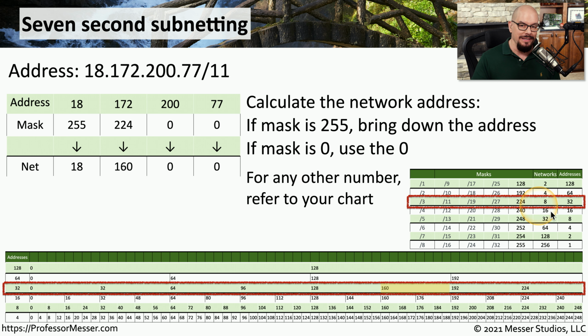We know that this is the 32 addresses per subnet. We have highlighted our 32 address range. So let's take that value of 172 and see where it fits in that entire range. And you can see that it's the range between 160 and 191. So since we're starting with 160, this is our network address, we'll add the 160, meaning that our network address is 18.160.0.0.